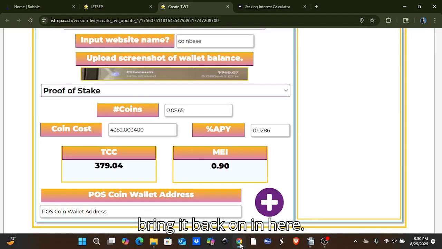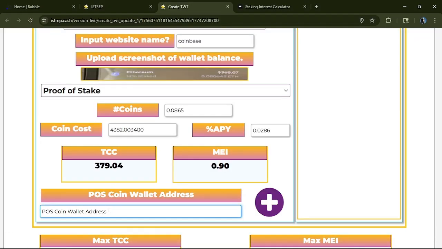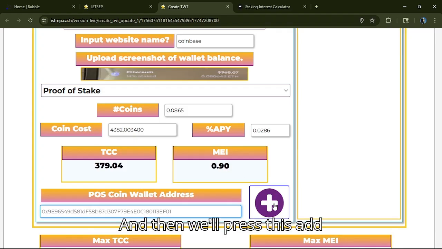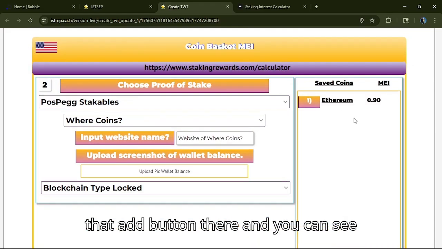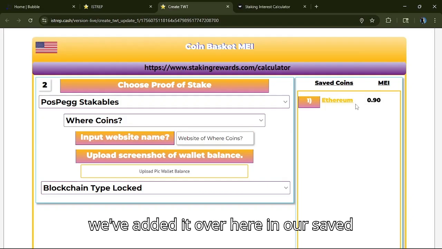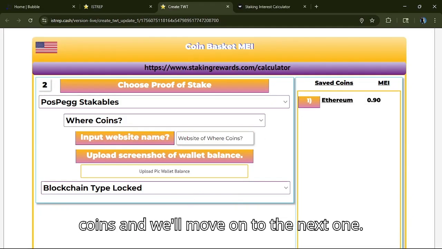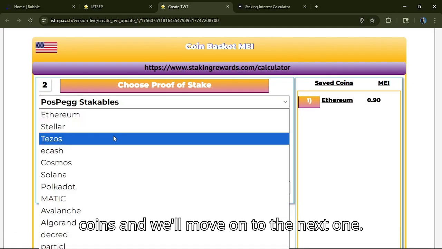Bring it back on in here. And then we'll press this add button here. I just made it big. We'll press that add button there, and you can see we've added it over here in our saved coins. And we'll move on to the next one.